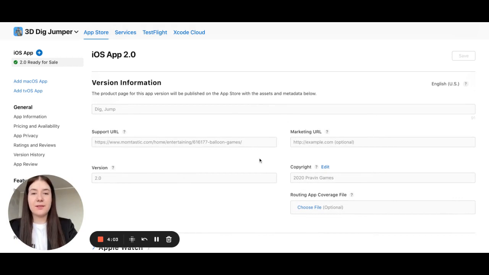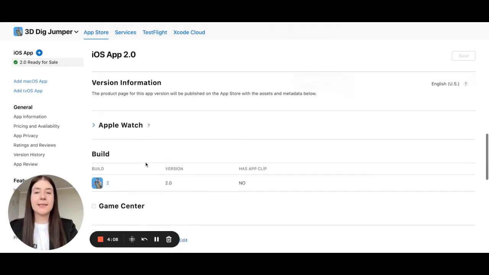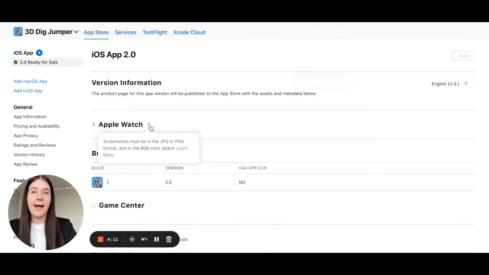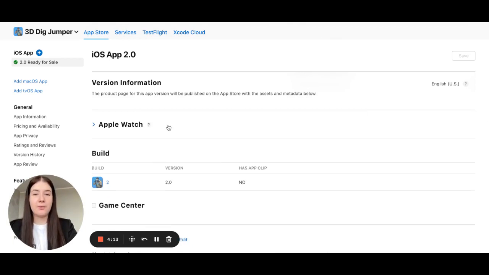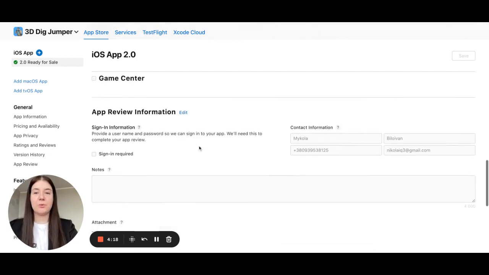The next are different types of links, copyright, etc., and Apple Watch, which may be added if your application is available on Apple Watch. Then build and app review information, which should be filled in to give Apple the chance to contact you while they review the application. It is also important to remember that you need to provide a username and password, so Apple can sign into your application to complete the review.